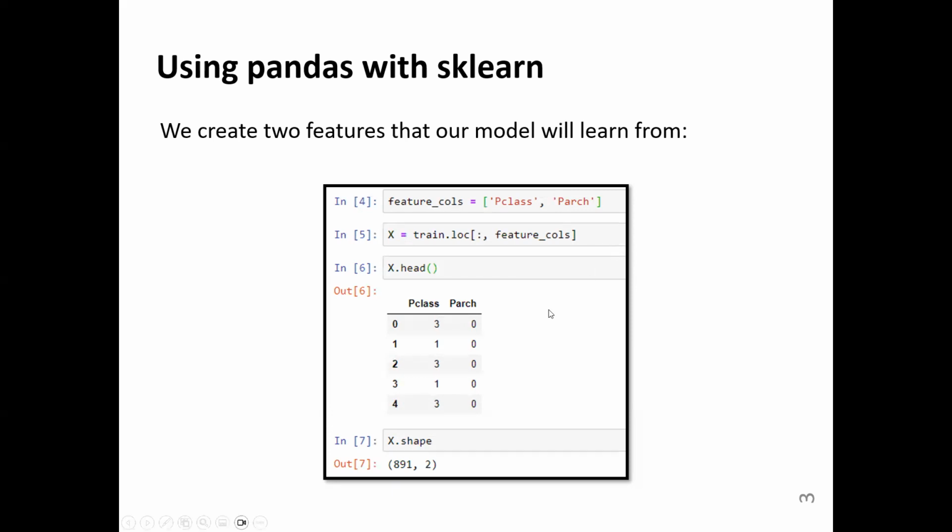So for parent children, if it is 0, that person doesn't have any children, and if it is 1, they have kids. And the other thing is passenger class, which shows if they are in the 3rd class, 1st class, or 2nd. Does that make sense? So we choose these 2 columns, Pclass and the parent children column, and we place them inside feature columns.